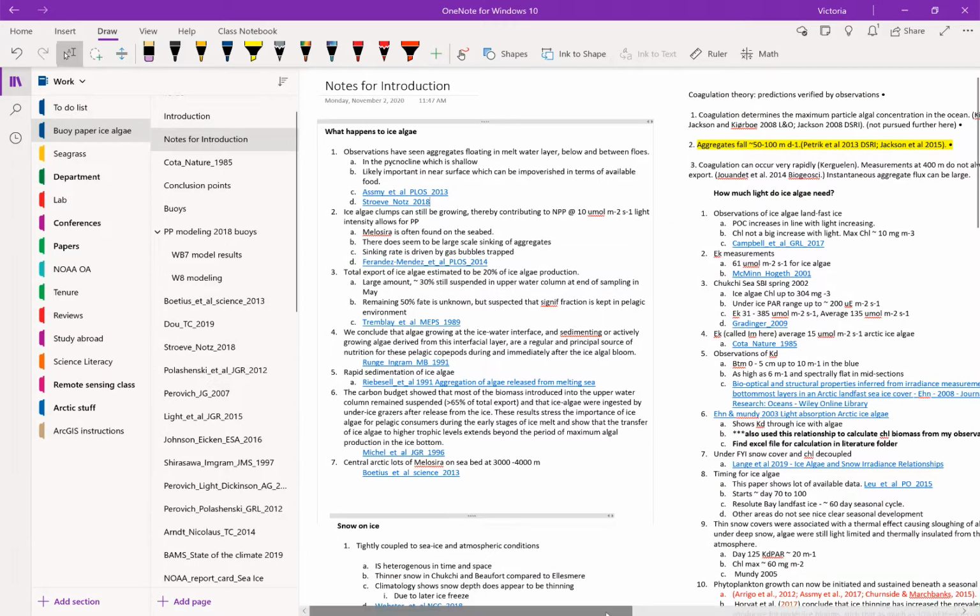And the nice thing about OneNote is your page could be as big as you want. You can go down, you can go out, you can do anything you want. You can insert pictures. It doesn't have to just be a PDF. So you can see these are the results from the modeling that I did.